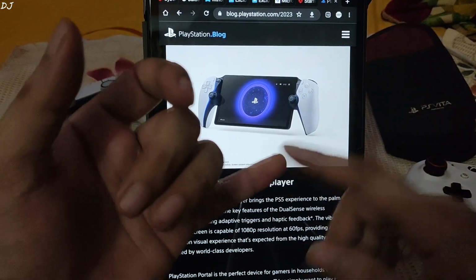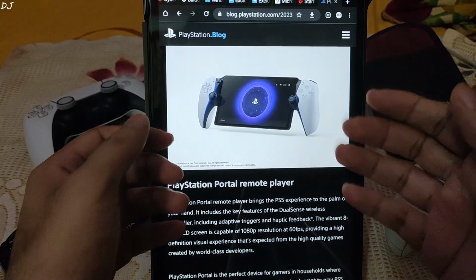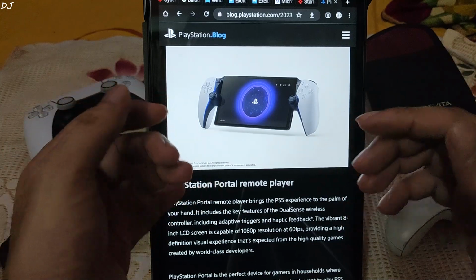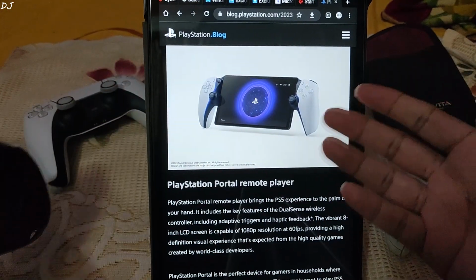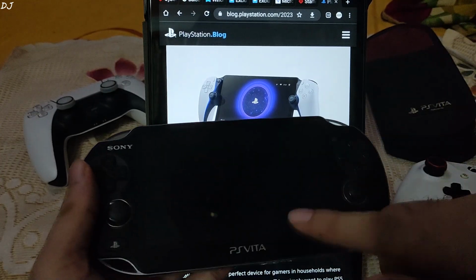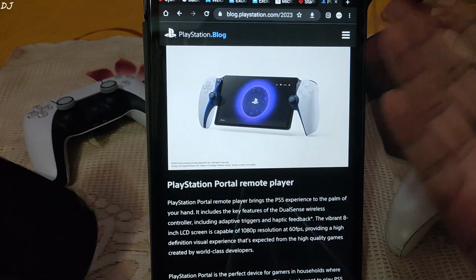You cannot use PlayStation Portal without a PlayStation 5. You can't even use it as a standalone device for streaming games over the PlayStation Cloud game streaming service. This is so disappointing. People were expecting that Sony would announce the successor to PlayStation Vita. Instead of that, we got this.